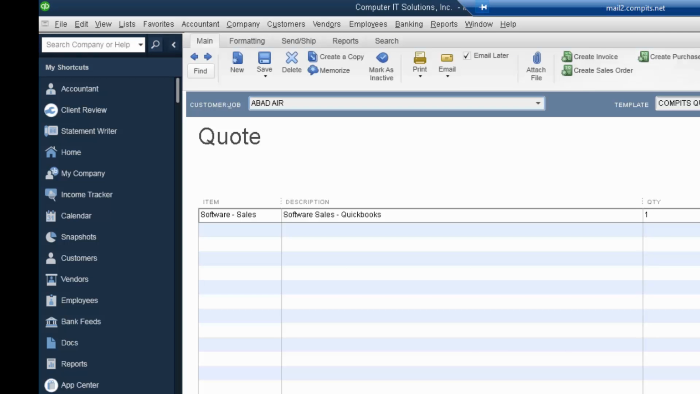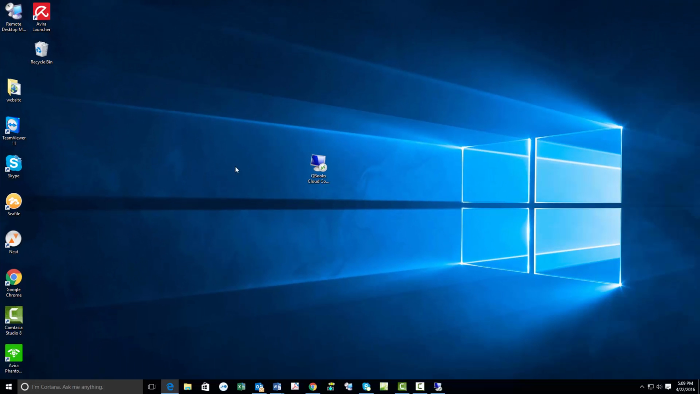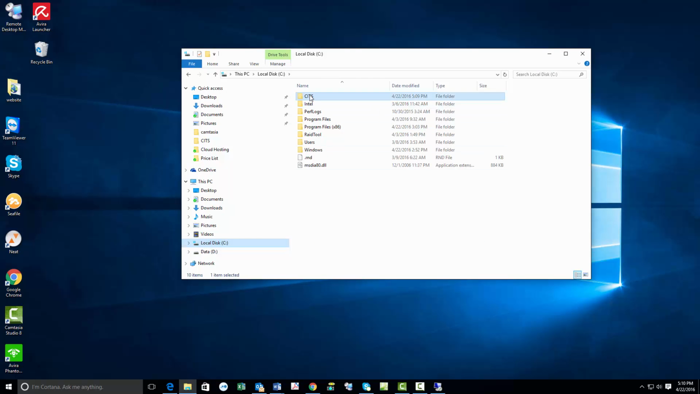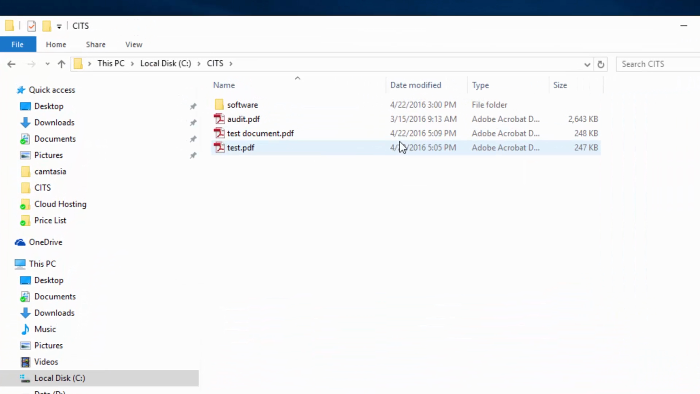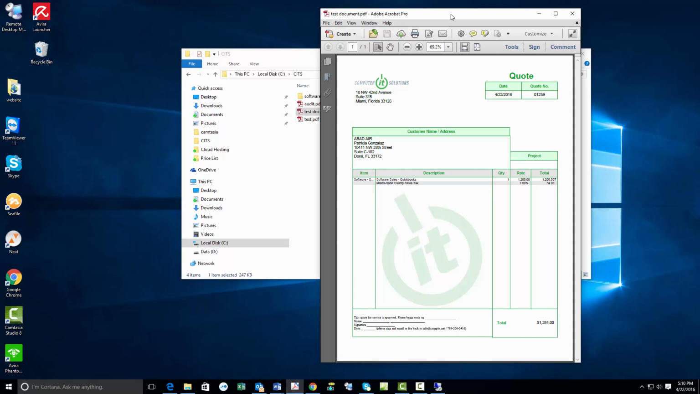Now that it's completed, for now, I'll just minimize this QuickBooks computer. I'll go to my local drive, going to the C drive, the folder I put the document into, and here it is, test document, today's date, just one I did earlier. We'll open this up, make sure it's good, and dragging it over from my other monitor, here it is, and it's fine.